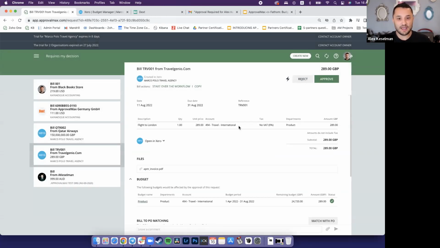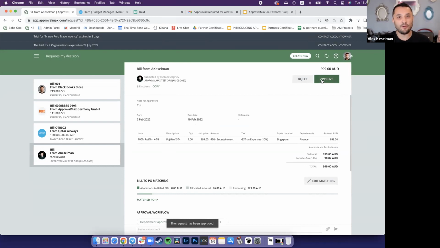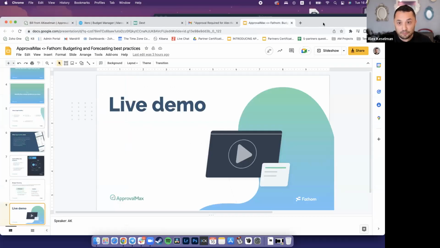So just like that, I can straight away see all the necessary data. And if everything looks fine to me, I can click on approve. It will disappear from Requires My Decision and go straight away to the next person in line. And that's how ApprovalMax works. Now let me go back to our presentation.